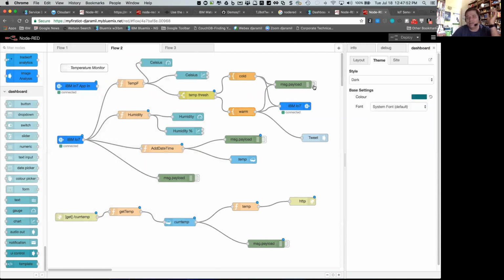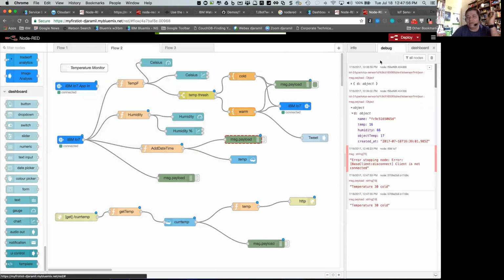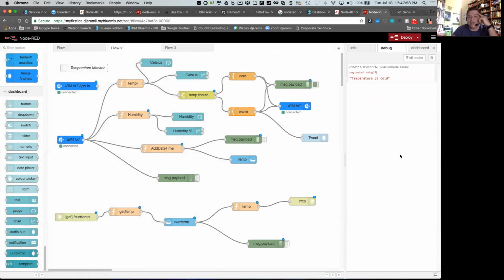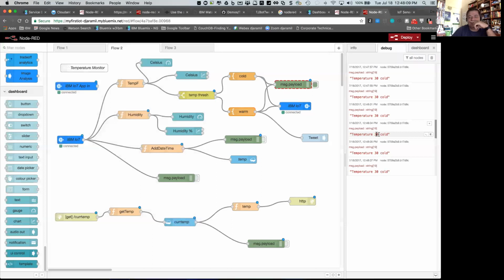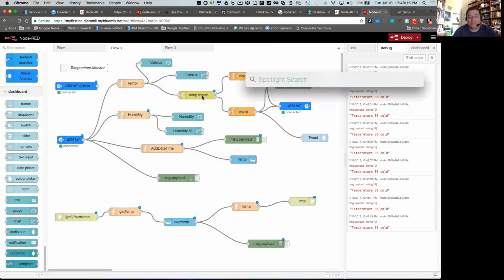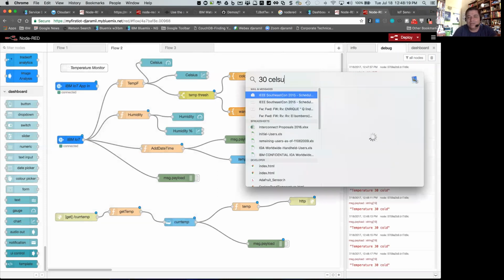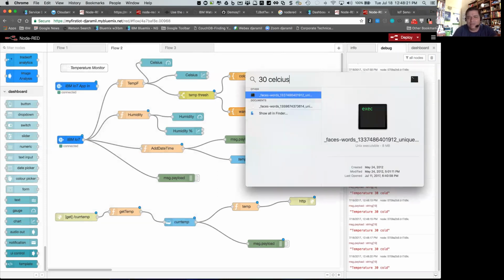So let's take a look at this. I'm going to turn on the debug here. Okay, I'm going to clear these nodes. And right now it's telling me it's cold, right? Oh, but it's in Celsius. See that? Ha, psych. So now we have to adjust that for, let's see, 30 Celsius.